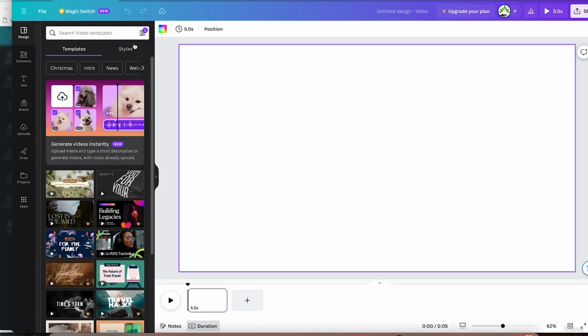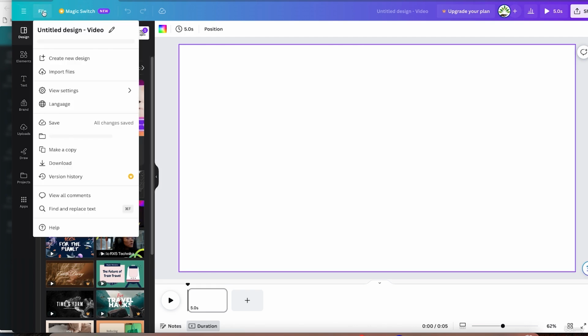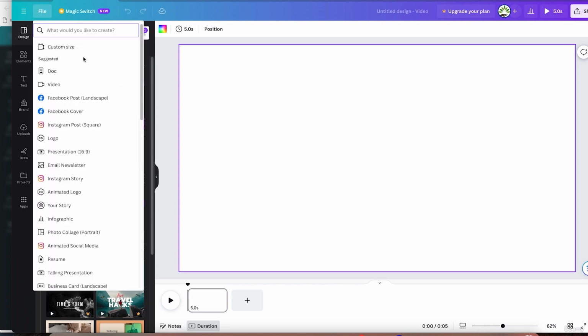So to create a project from this untitled, you can come to these three dots, come to file over here, and you can just go ahead and say create new design from here. And what is it going to be? Is it going to have a custom size? If you have a particular size, you can define the size from here.